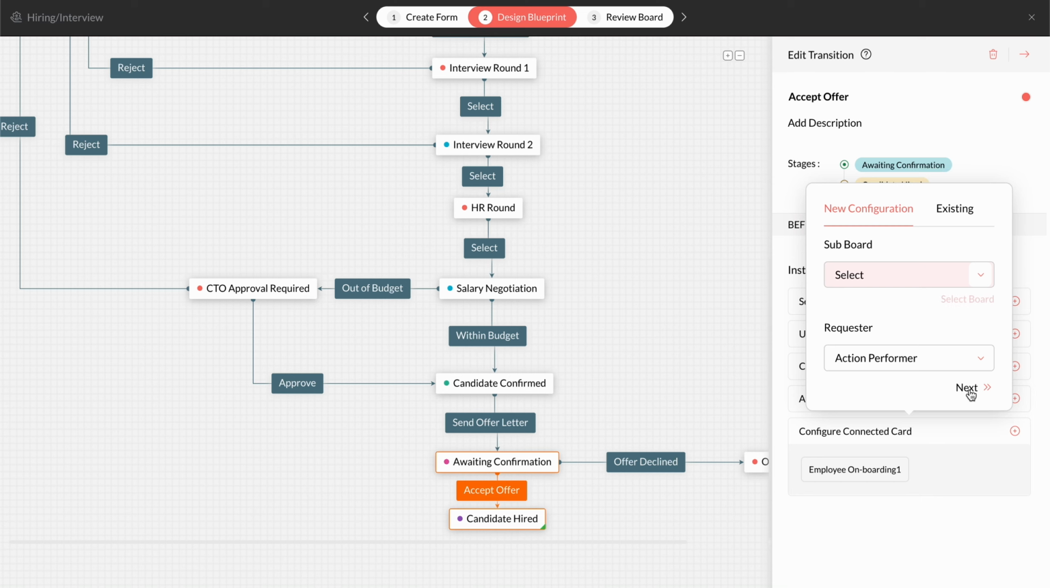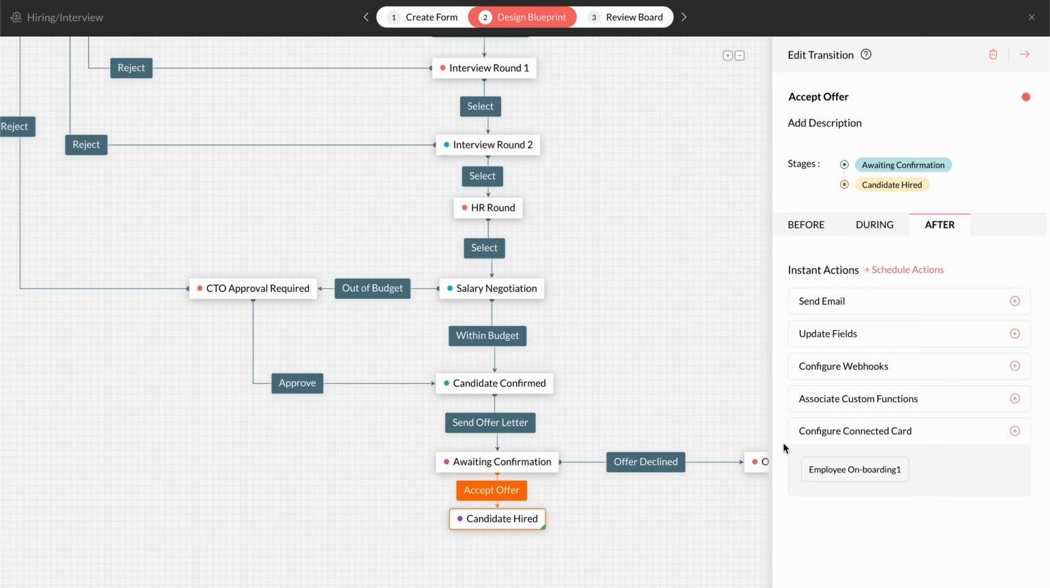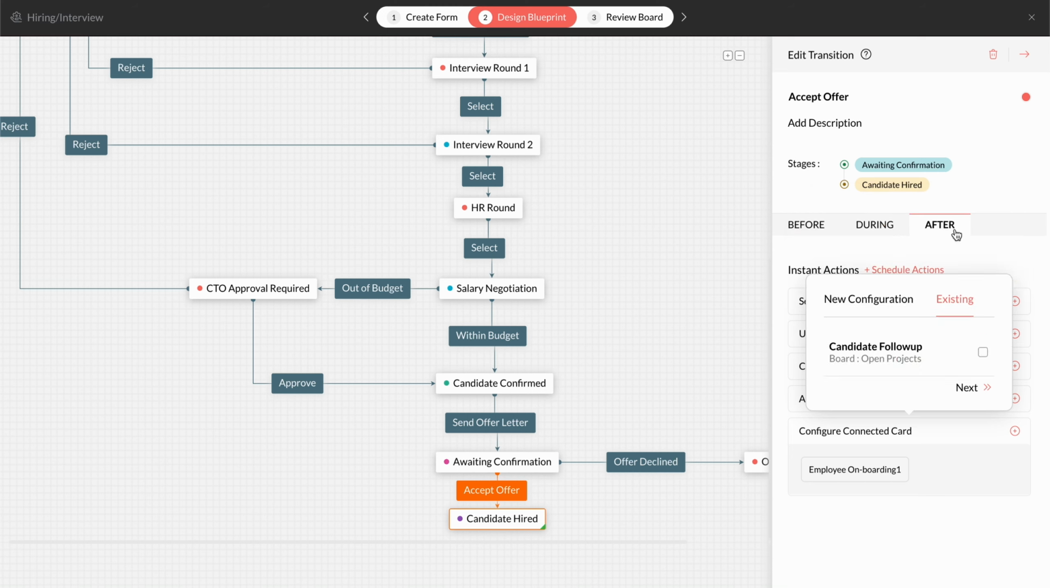When you create a connected card, you can set up an existing configuration that you've already set up for this board, or set up a new configuration from scratch.